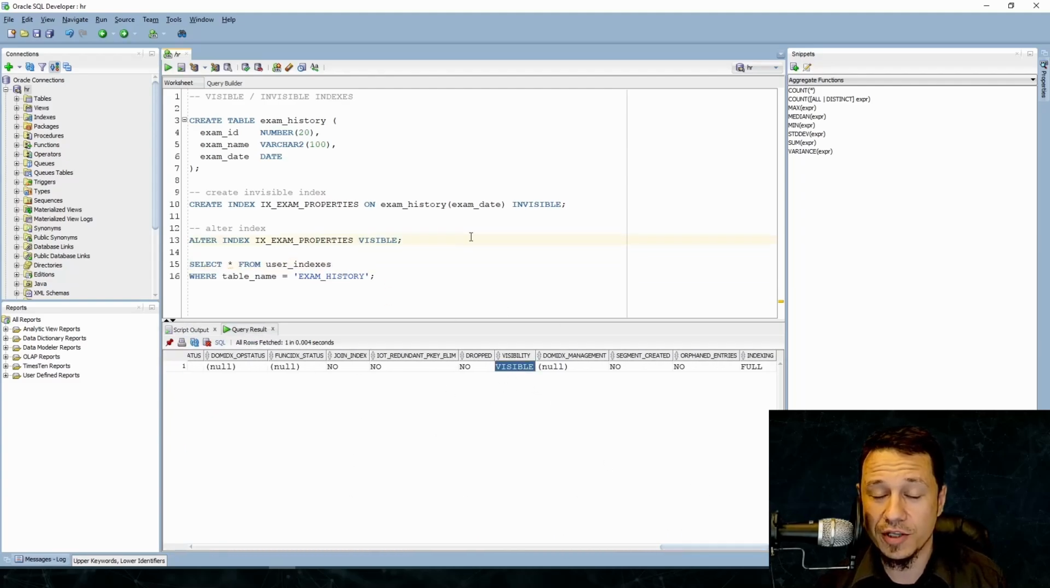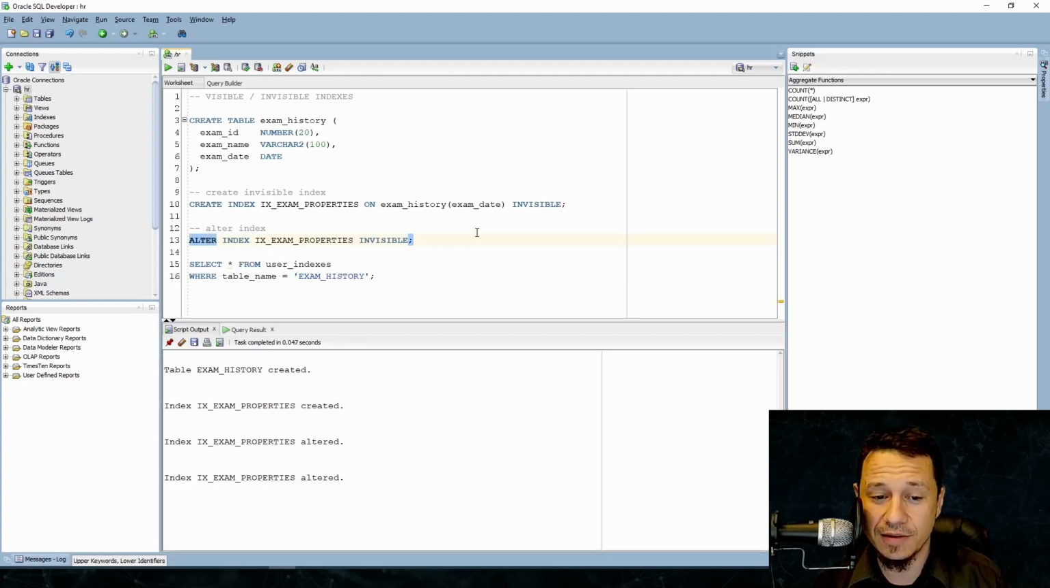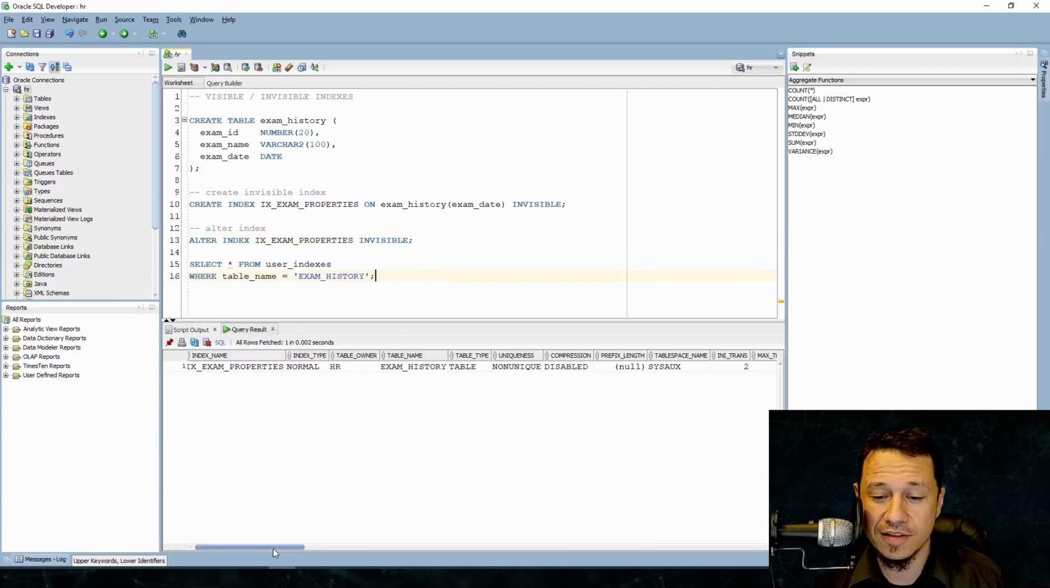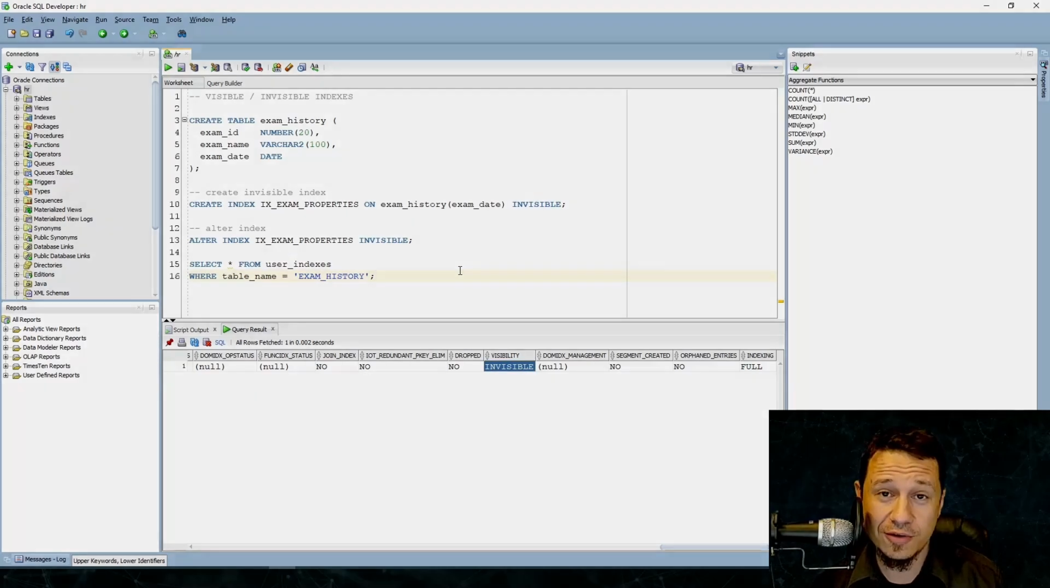Of course, we can revert that to make it invisible again, right? So it's alter index, the name of the index, and invisible. Let's check the state, and indeed it is invisible. This is it for the simple one, and see you in the next one.